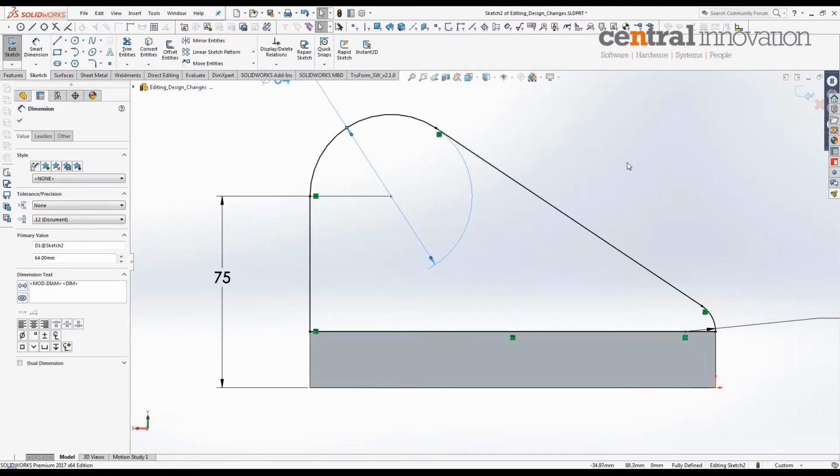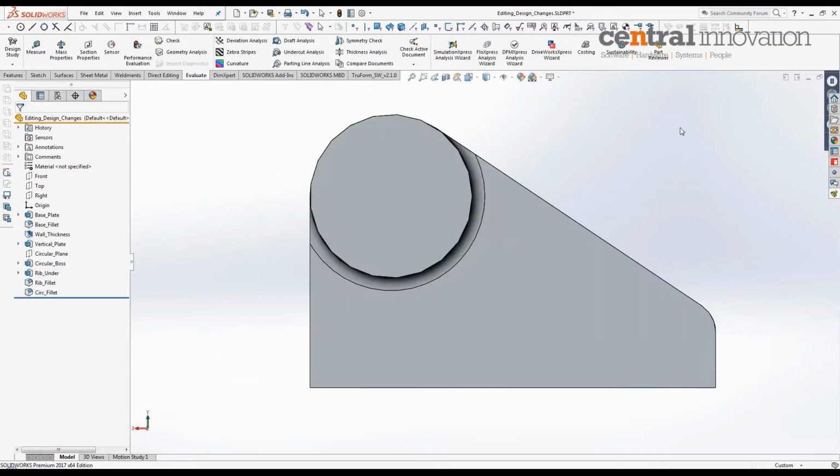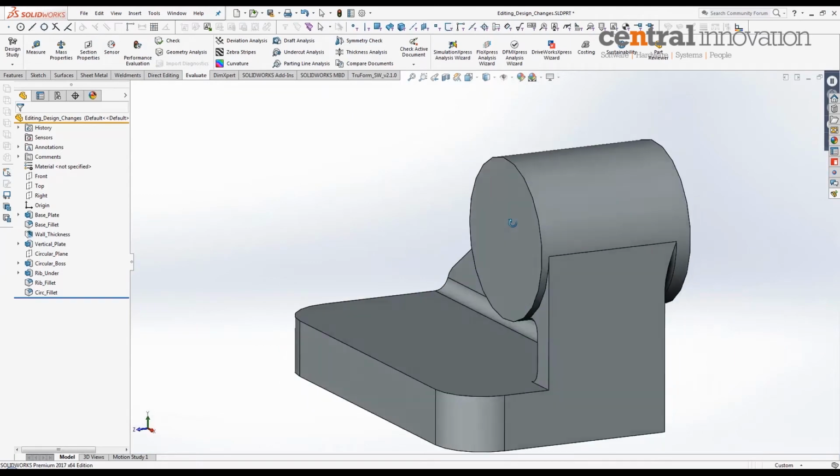So sketch expert is very useful in that case. So I'm going to exit the sketch again. Right, so this is my model. It looks somewhat all right.